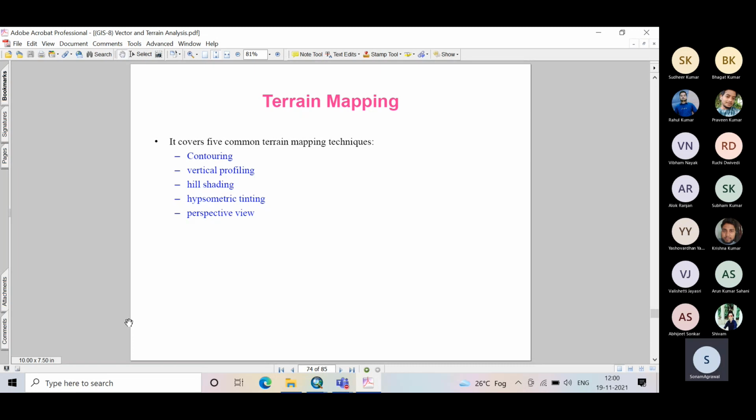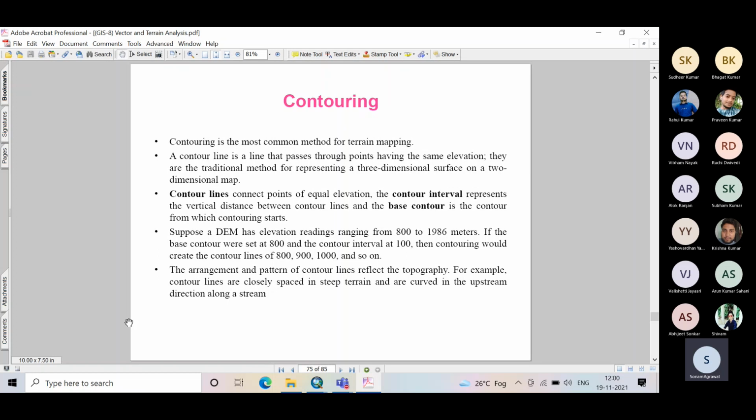Now coming to the terrain mapping. First one is contouring. Okay. What are contour lines? Contour lines means lines of equal elevation. Those lines that join the points of equal elevation are called contour lines. We can interpret many different kinds of information from the contour lines.